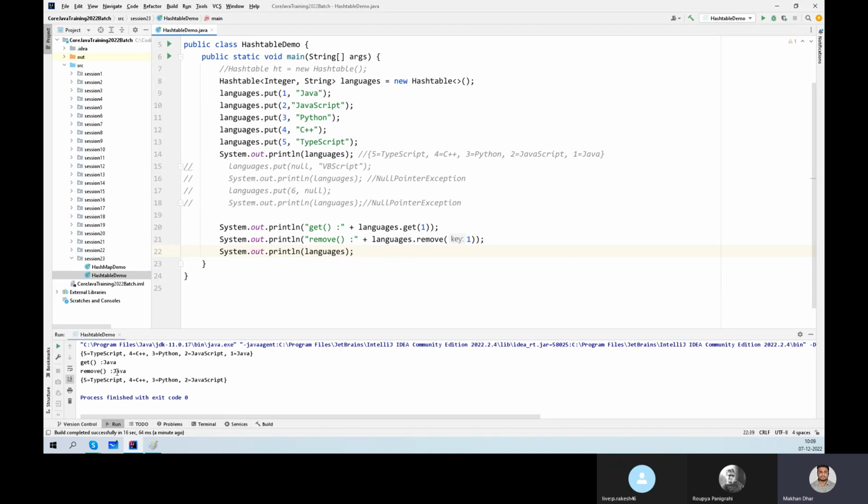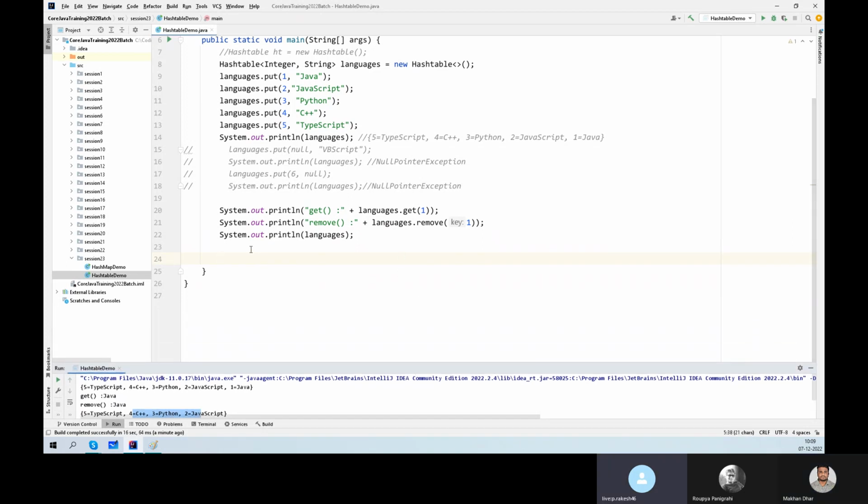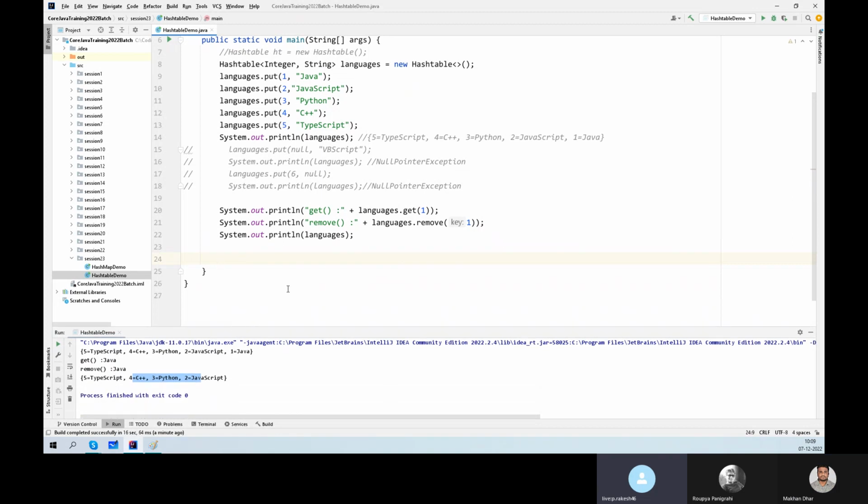Okay, so now you can see the Java is already removed. So we have JavaScript and this one, right? So this is coming like this. All common methods we can use here, but I will just focus on some other stuff which you should know. Why are the values displayed like this in the results? Why is it displaying 5 first, then 4, 3, 2, 1? Because we have entered language.put one Java as first, then 2, then 3, so why is it displaying in reverse order?